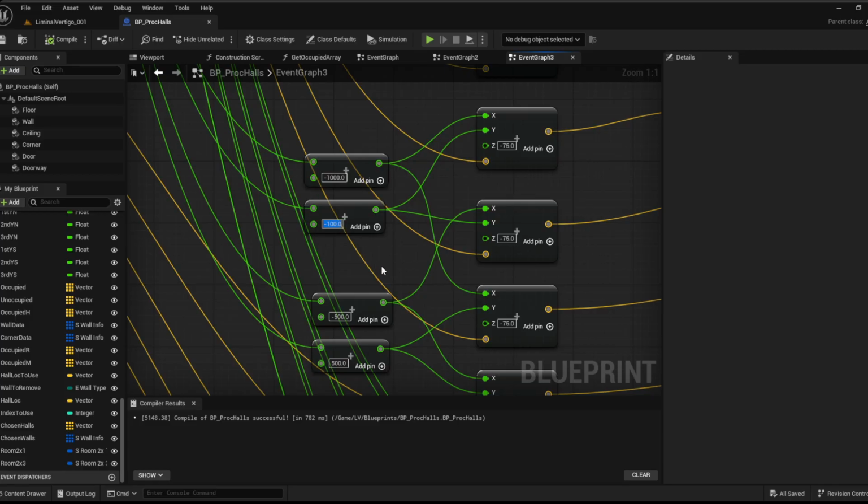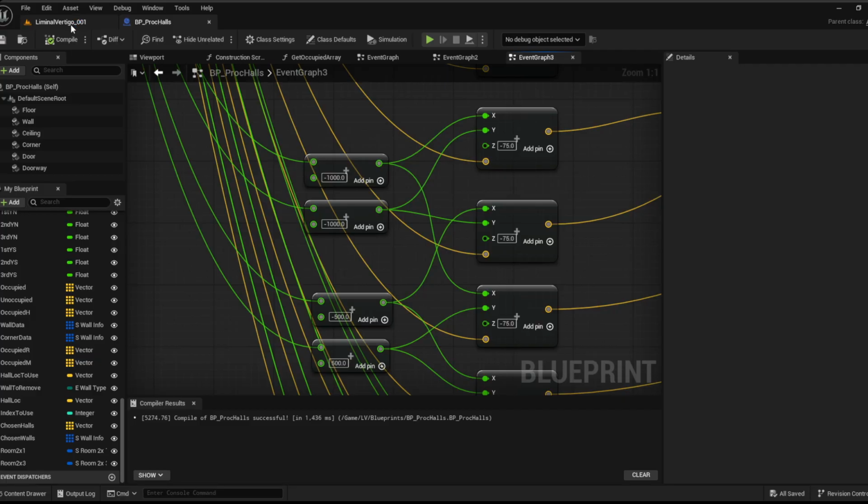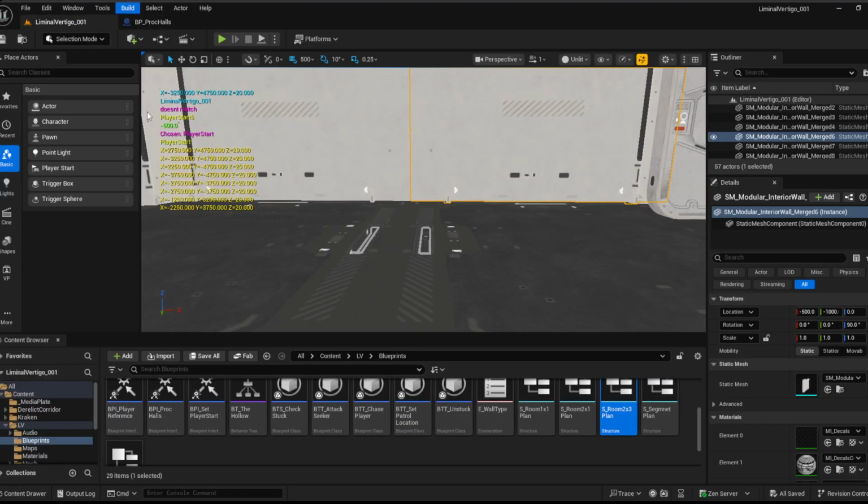Oh, again, I did it. I don't know why I did this again. It's still 100. It should be 1,000. 0, 0, 0. Alright, so there we go. Now it should be perfect. And we shall see if that works. Hopefully it works. Otherwise I'll have to do this all over again.